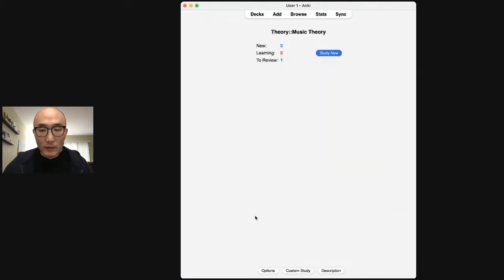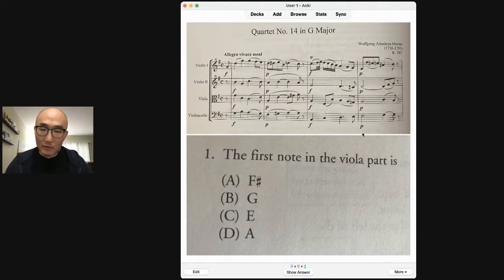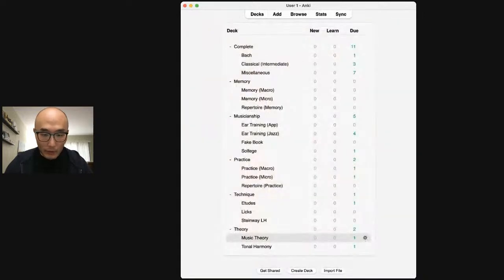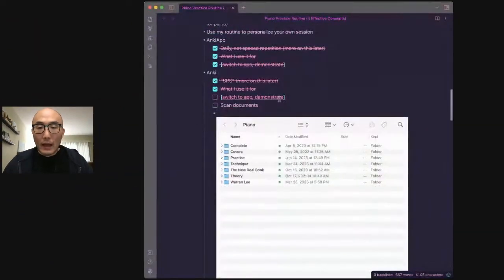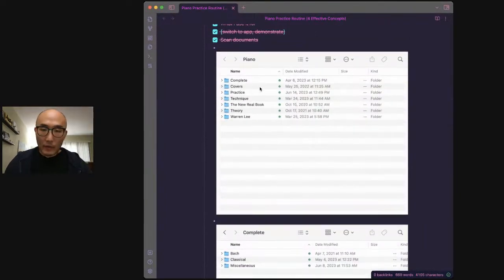Now with theory, I do the same thing. I scan it directly into the actual app. So it's really cool, really nifty. Okay, now going back. So I scan the documents and I have them in a folder. And this is where you have to be organized. So it's basically mimicking the same categories that I have on the Anki app, okay?